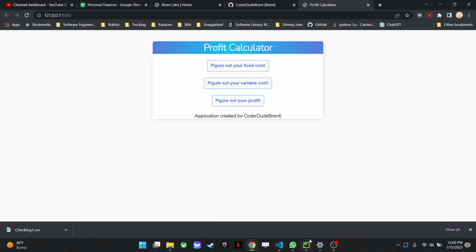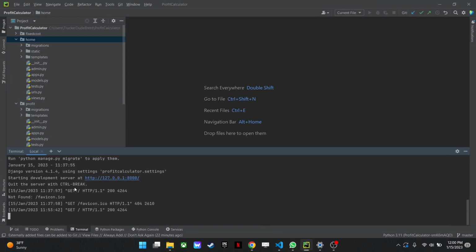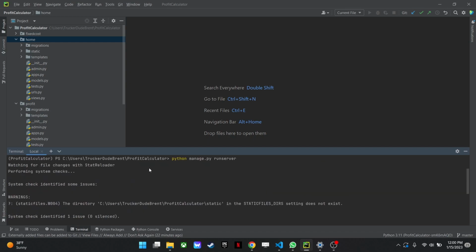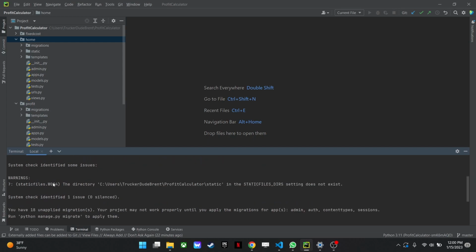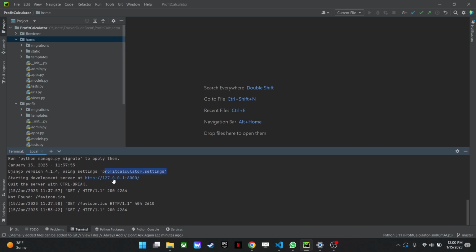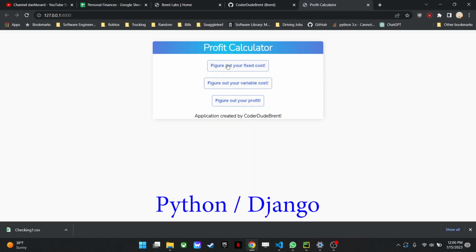So I have it hosted here on PyCharm. You can see down at the bottom that I have the starting development server for my profit calculator settings. I ran python manage.py runserver. It's running the checks, and then I basically control click that. It opened up into our browser here, and it says here profit calculator. Figure out your fixed cost, figure out your variable cost, and figure out your profit.